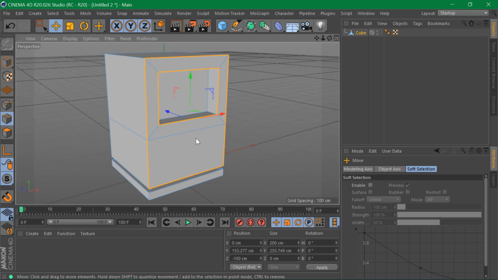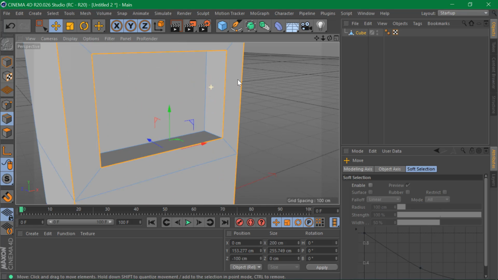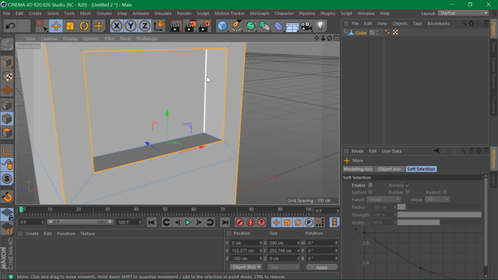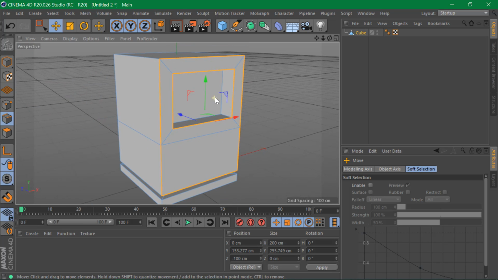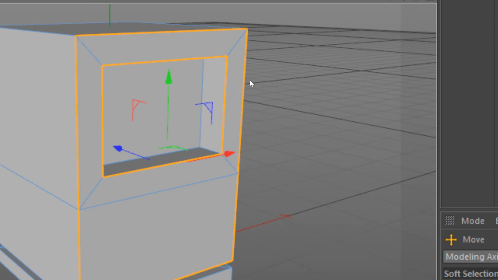Alrighty? You shouldn't choose the inner one, right? Don't choose this one here. That one should remain sharp. So just the ones in the front. What about the edges connecting? No, just these ones here that are yellow right now should be selected. Oh no.